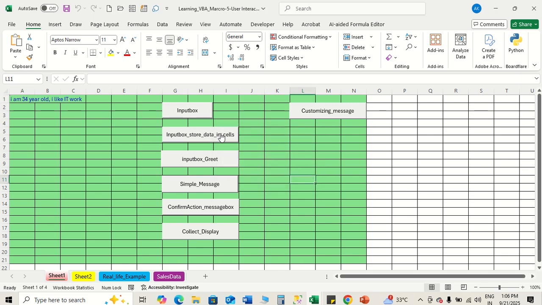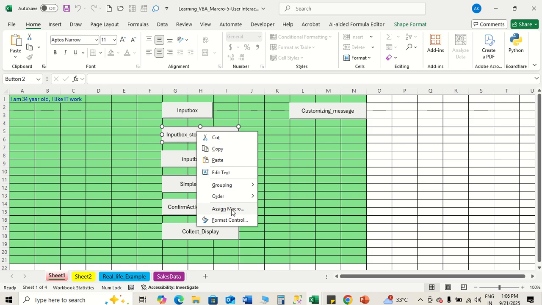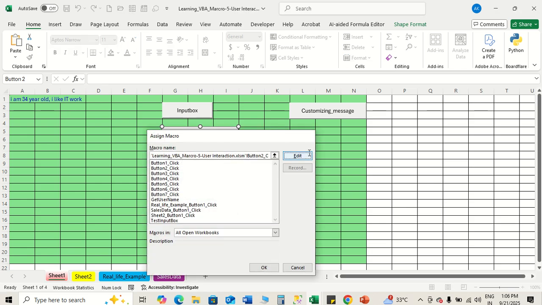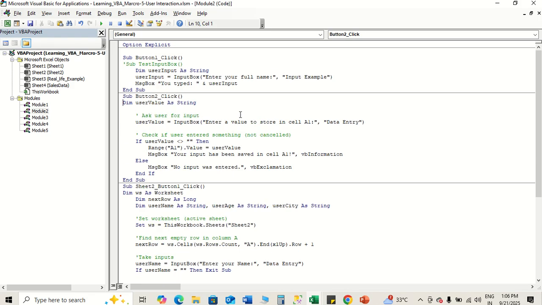So let's check the code behind this cell. Then go to this here. So this is for the button, whatever button we created here. It's automatically created Sub and End Sub. And as we have created a button, it will show Button 2. Then Dim user value as a string, and this is what we commented here, user value equal to input box. So whatever we store into the input box, it will store in this value, user value. So enter a value to store in cell 1 and data entry.